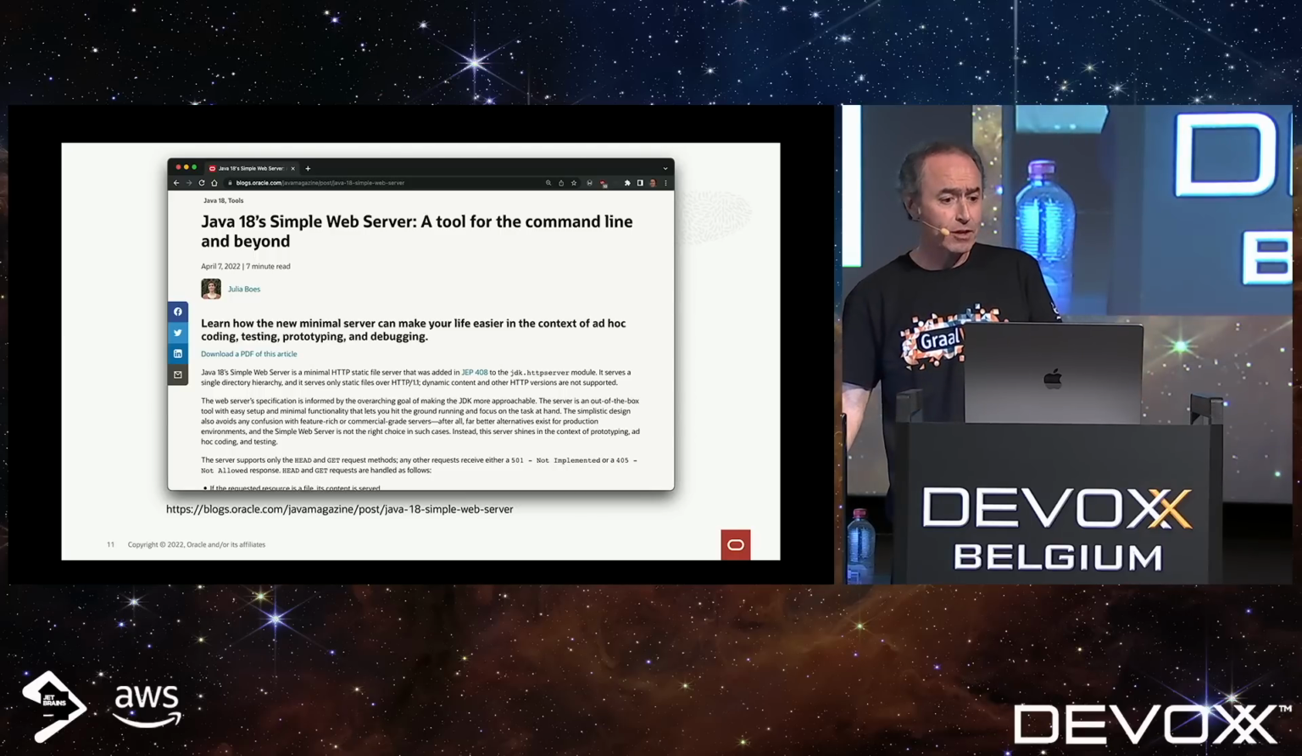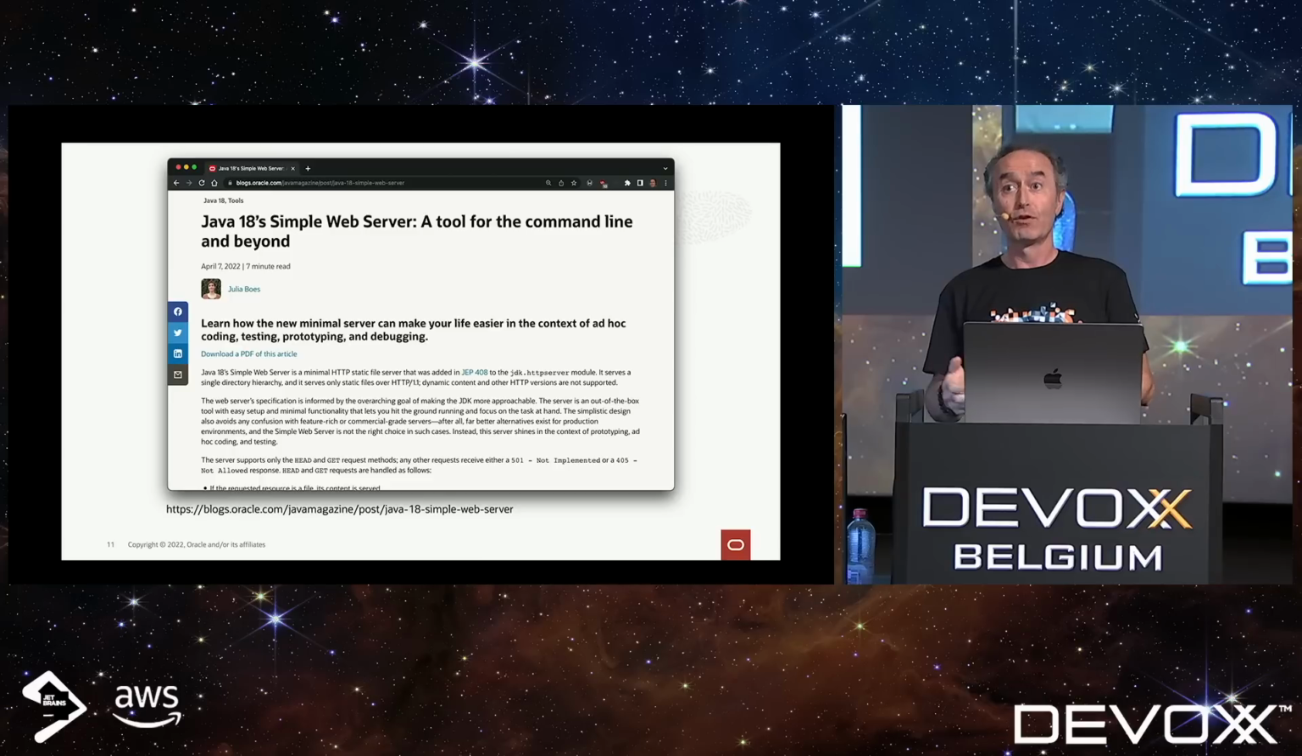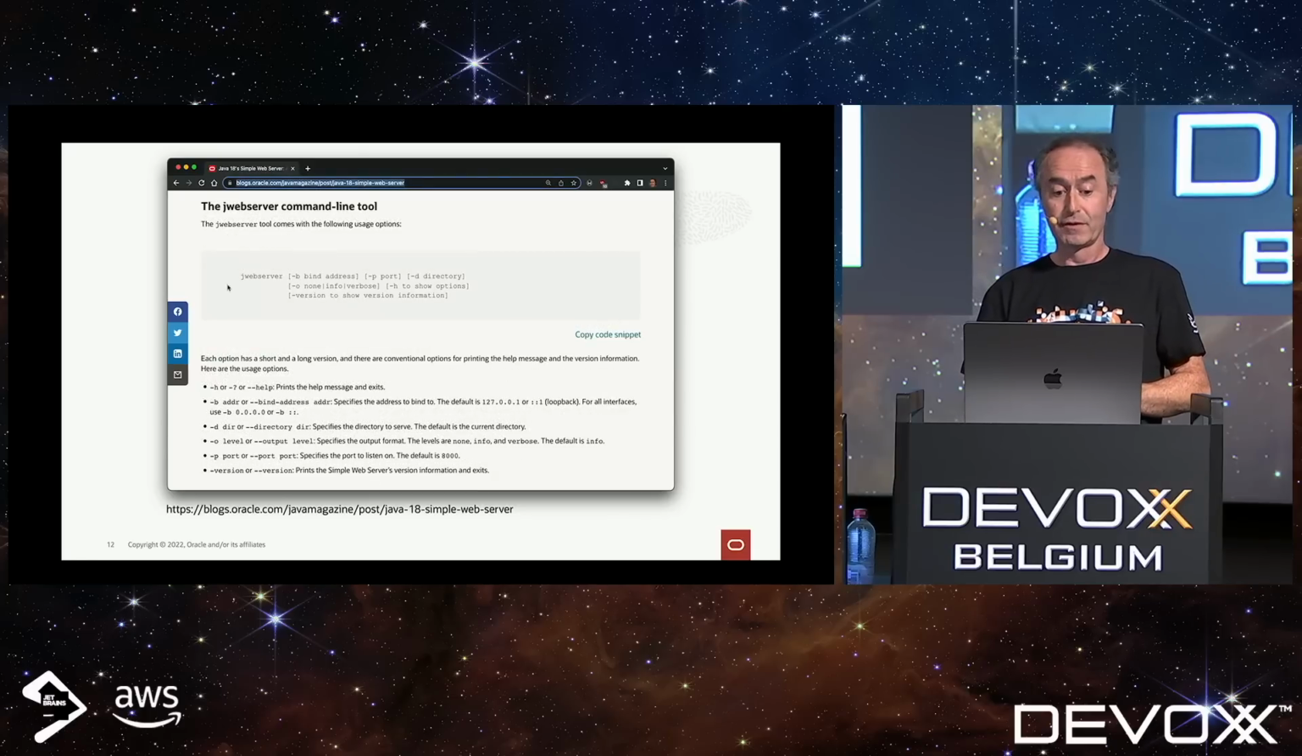So in 18, we started shipping the simple web server. It's in the jdk.httpserver module, and it offers a simple web server. So if you run it, there's a command here, jwebserver, you see here.